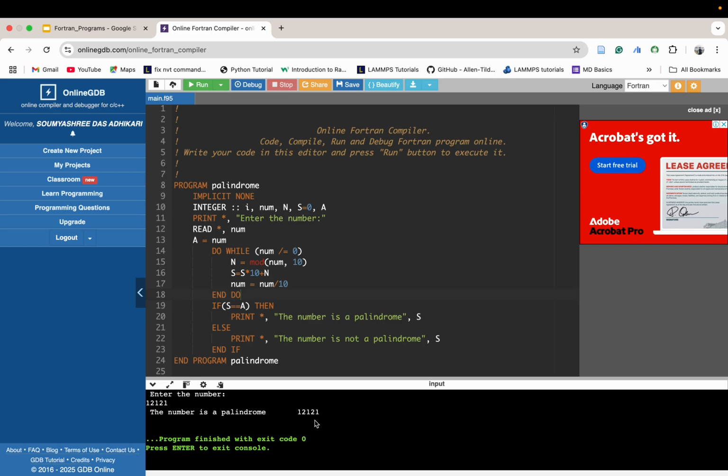So this way we can use our do while loop. This is a very simple example using the do while loop. So this way we can continue with our do while loop to calculate some very simple mathematics in Fortran.